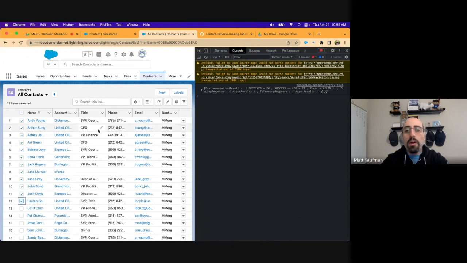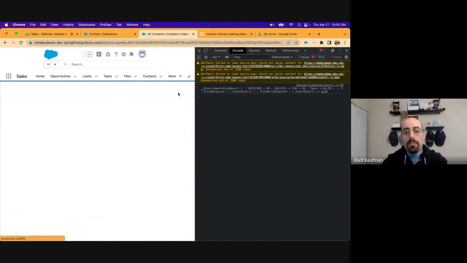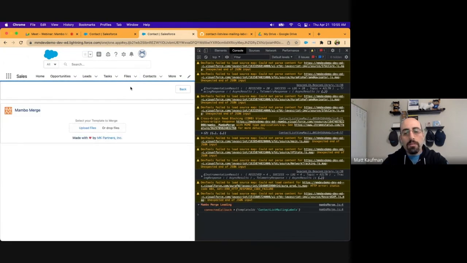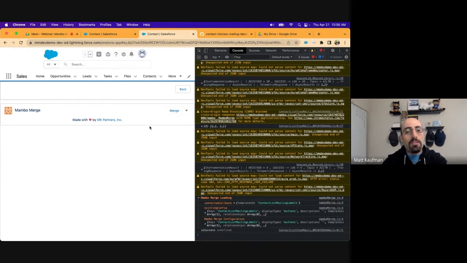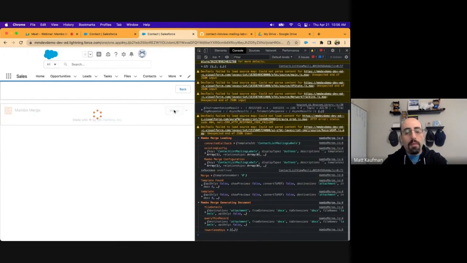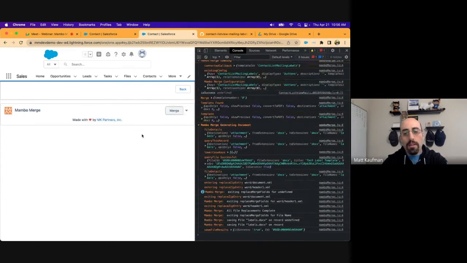Now, if we wanted to run on load, which we sometimes do, there's another attribute that we can use in our API called merge on load. And we set that to true. And then basically what will happen is as soon as this page loads, it will go ahead and run Mambo Merge. And that way you don't even have to show it on the page.